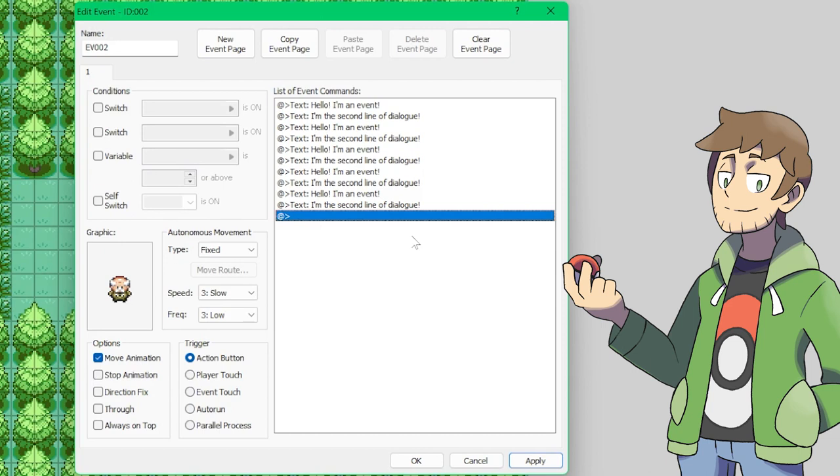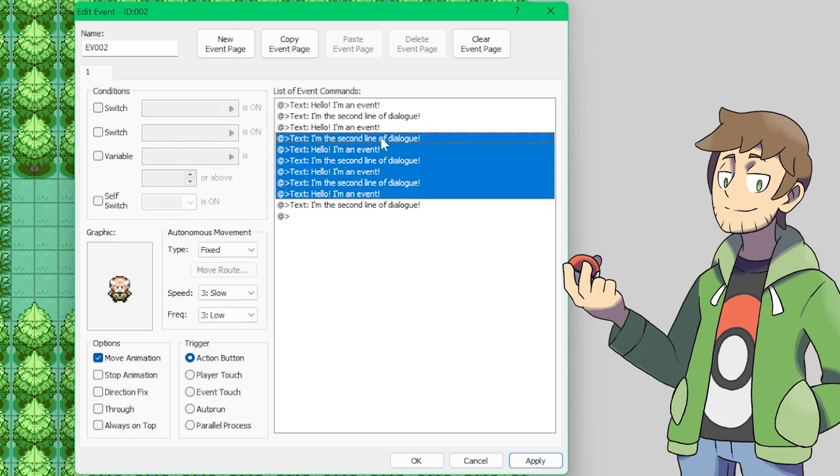What we can do is click here, and then hold down Shift, and then click here, and look at that, we've selected those two event commands as well as everything in between. This is super useful and I use this a ton.